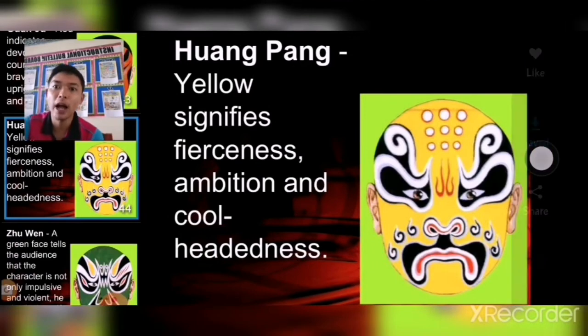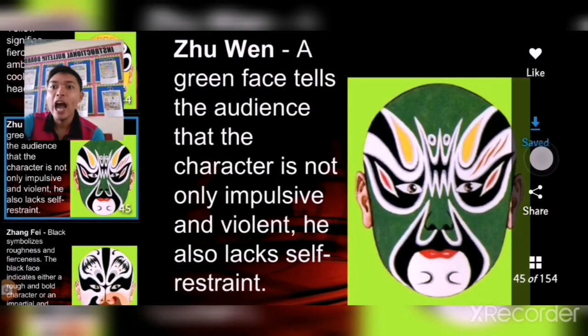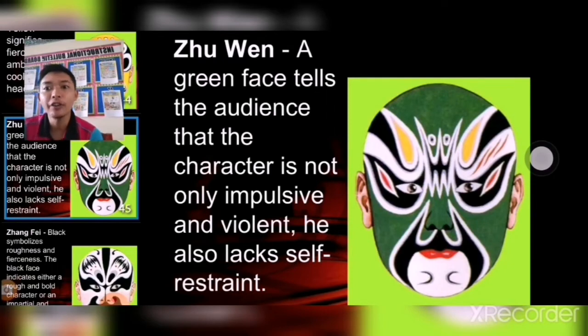Next is Wang Fang. Yellow signifies fearlessness, ambition, and cool-headedness. Next is Zuen. A green face tells the audience that the character is not only impulsive but also lacks self-restraint. So this type of person easily gets angry. So beware of this kind of people like Zuen.